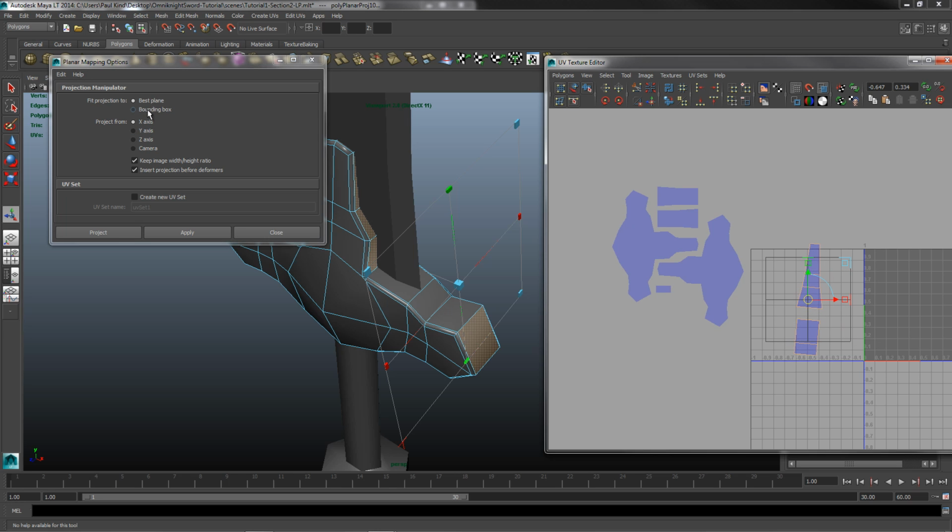So what you can even do is just do a bounding box, and that should create it square. There are advantages to using it as the best plane, but sometimes you want to use it as a bounding box. So just try to figure it out. It's not too tough. You'll understand.